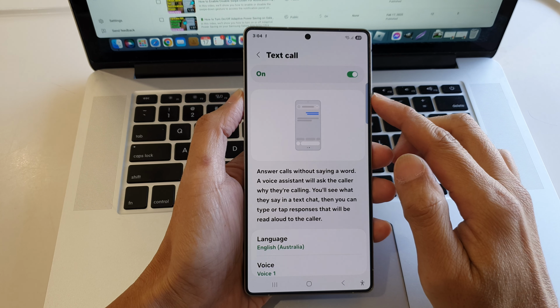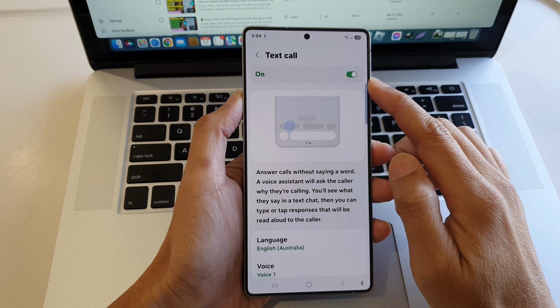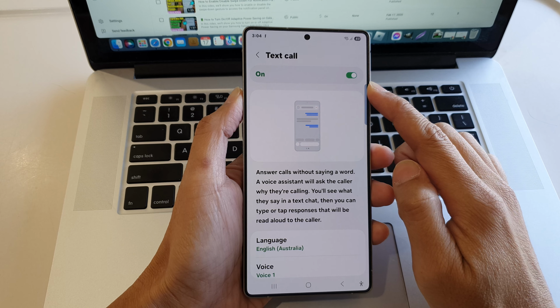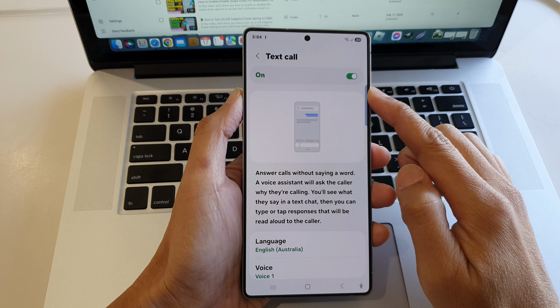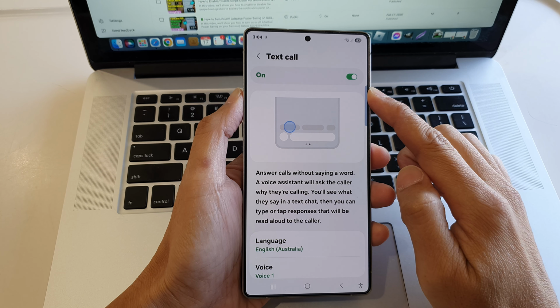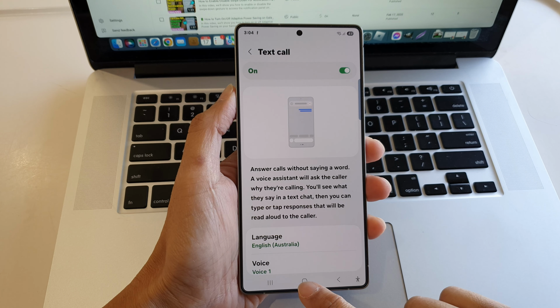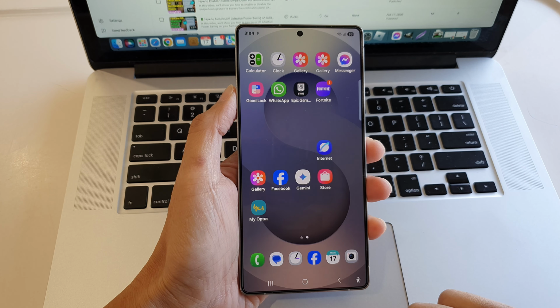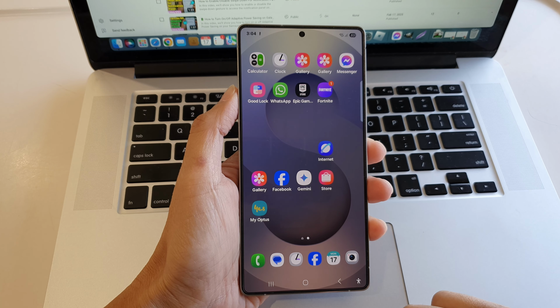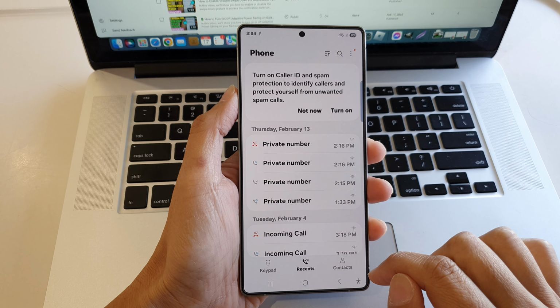How to turn on or turn off text call for phone app on the Samsung Galaxy S25 series. First, let's go back to the home screen by tapping on the home button at the bottom of the screen. Now from the home screen, open up the phone application.